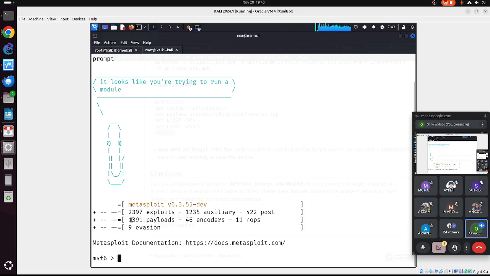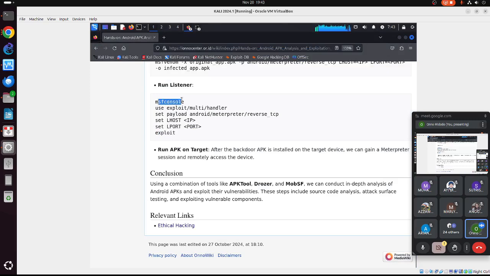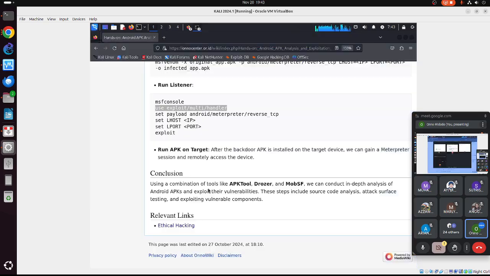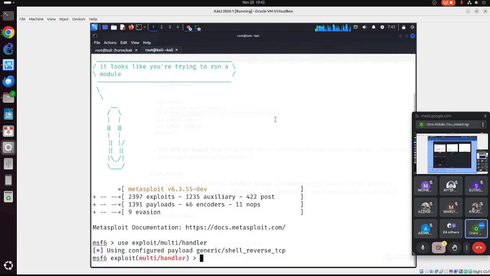It has 1,391 payloads, several versions for evasion of the attack. So it's quite cool. This one is okay. I will tell the MSF console that I will use exploit with multi-handler. Now I can set the payload to Android Meterpreter reverse TCP.